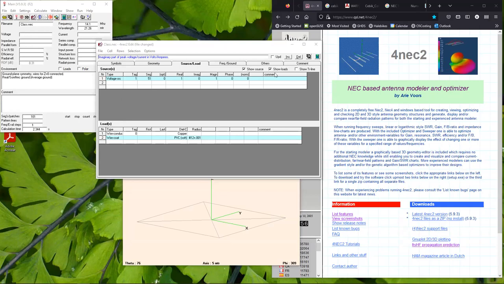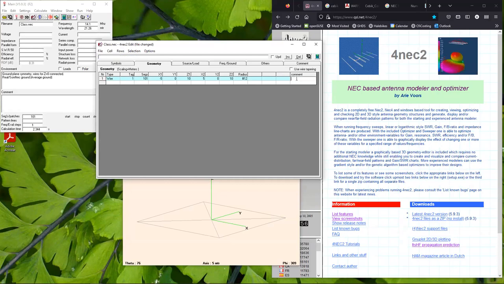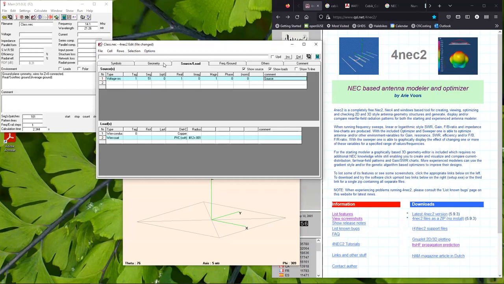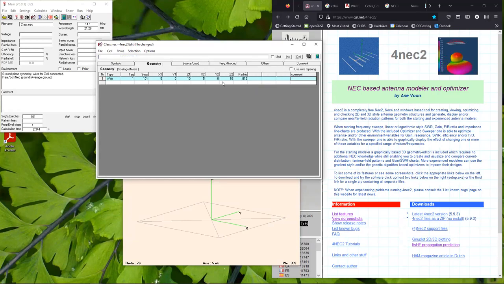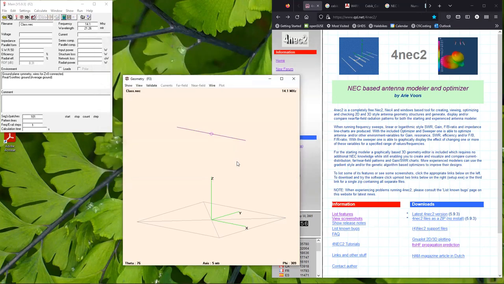You can enter comments over here. You could say source. Well, that's pretty self-evident. You could say conductor, you say geometry, you say dipole. We'll get into more fancy stuff later, but I wanted to expose you to the interface first. So I'm showing you the windows and all that.